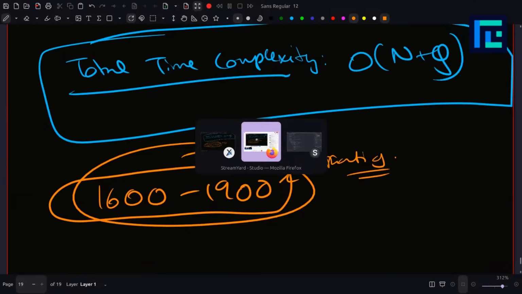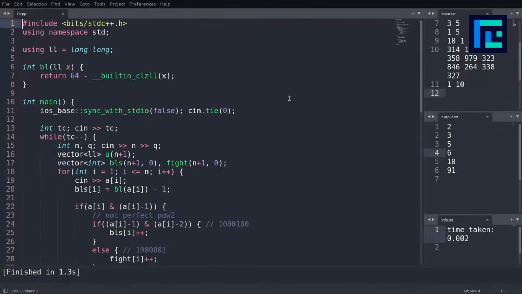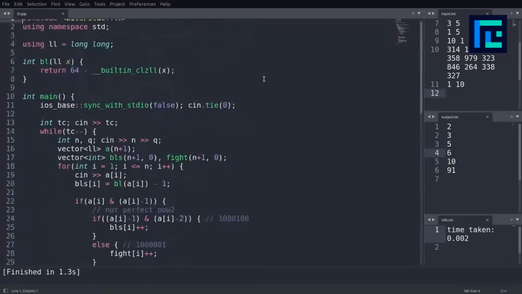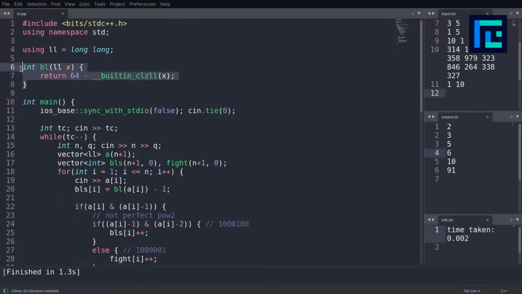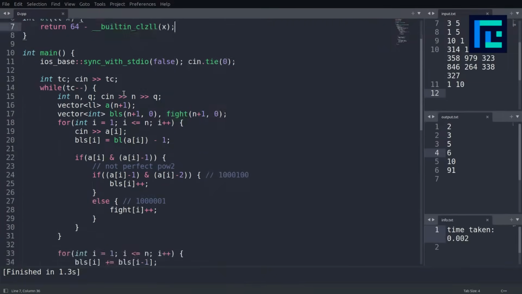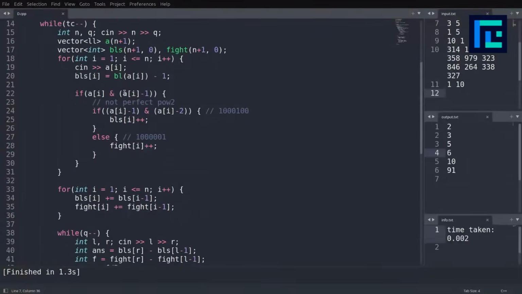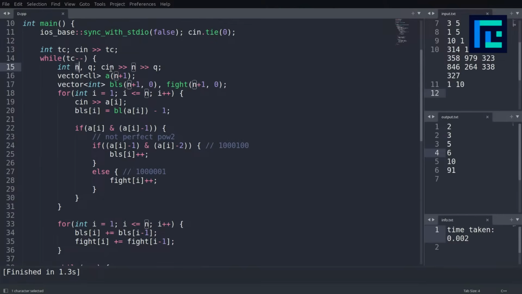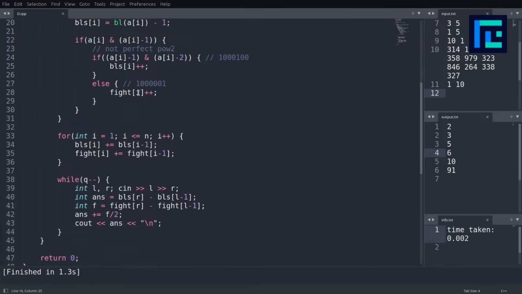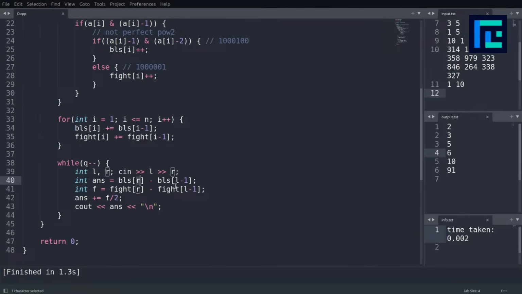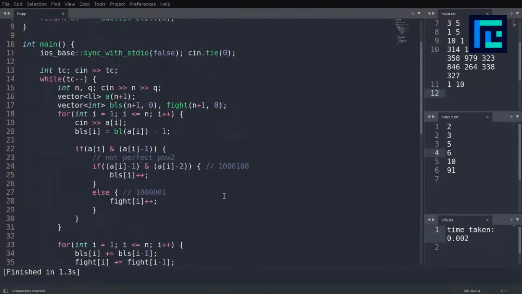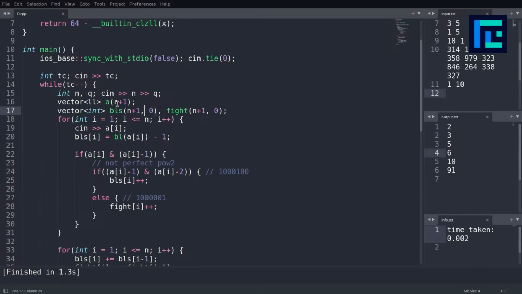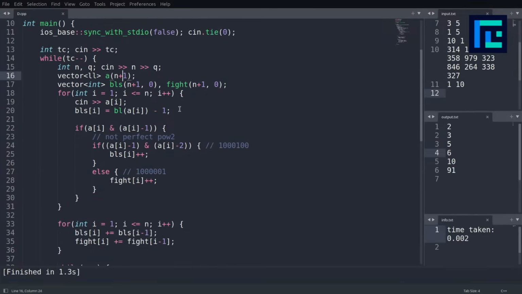So let's have a look at the code now. Yeah. So this is the bit length function, just 64 minus built-in CLZ. So that was just template. Input number of elements, number of queries. Here we're storing in n plus 1, right? Because we want to do prefix of r minus prefix of l minus 1. That's why I'm storing in one based indexing. Okay, that's all. Just make a note of that in the code. It's one based indexing.